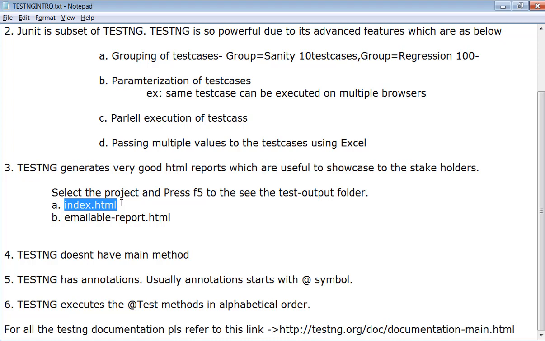This report is generated by TestNG in the test output folder. Suppose you don't find this test output folder, it is important to select the project and press the F5 button on the keyboard. Then the test output folder will be generated once we execute the program. I am going to show the demo now for a program in TestNG. Then we can see the content of the test output folder. It generates index.html and emailable report.html.